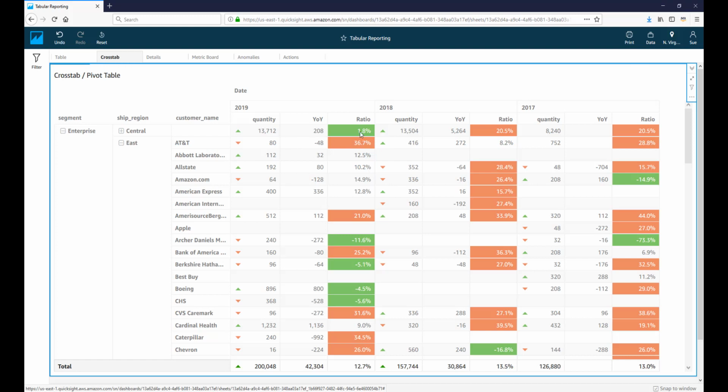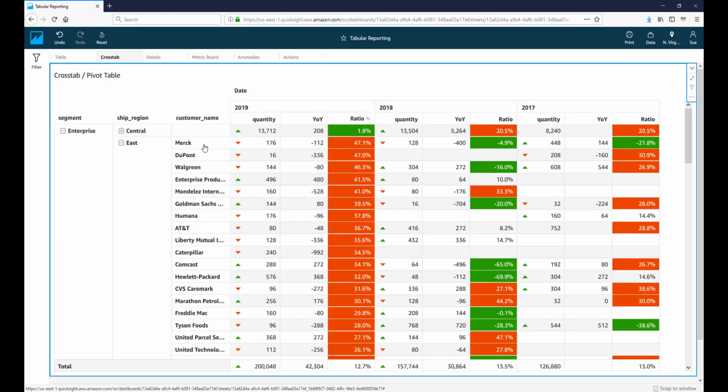If you're going to sort inside a pivot table, it's always going to sort the innermost field. So in this case, it's going to sort the customers within the region that I'm in. It's not sorting my regions or my segments, it's always sorting the rightmost field, just so you know.